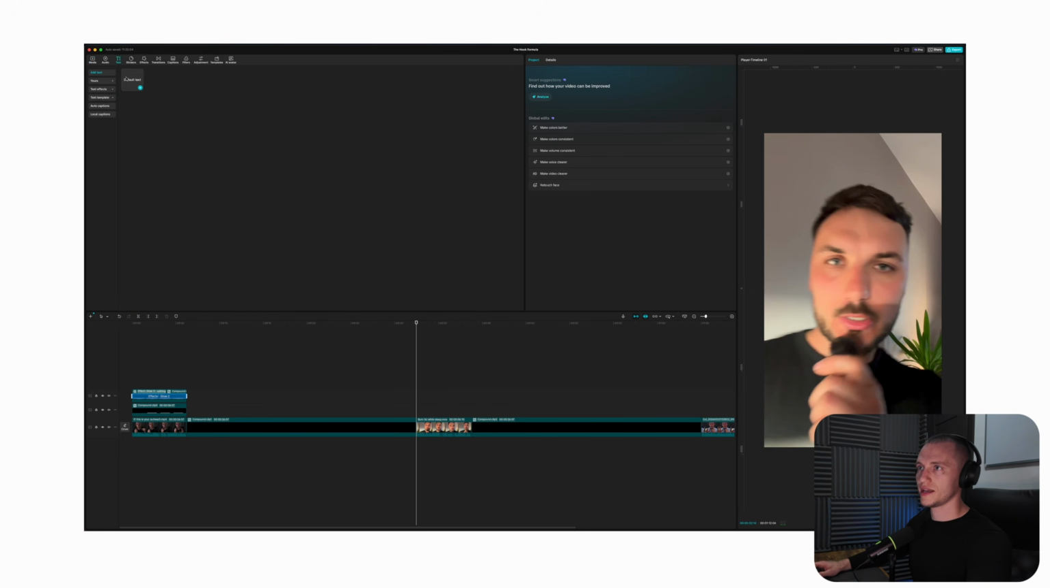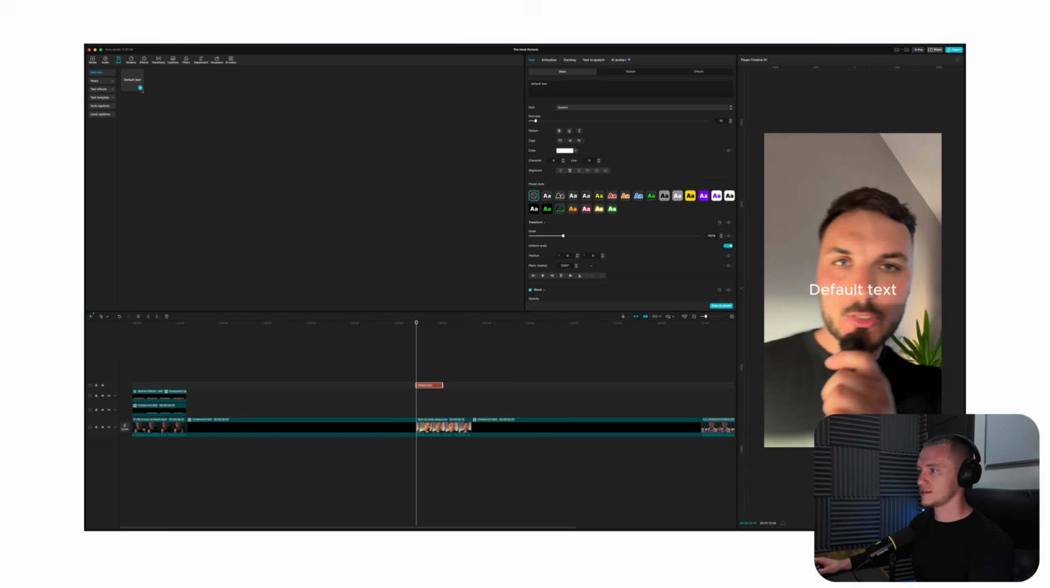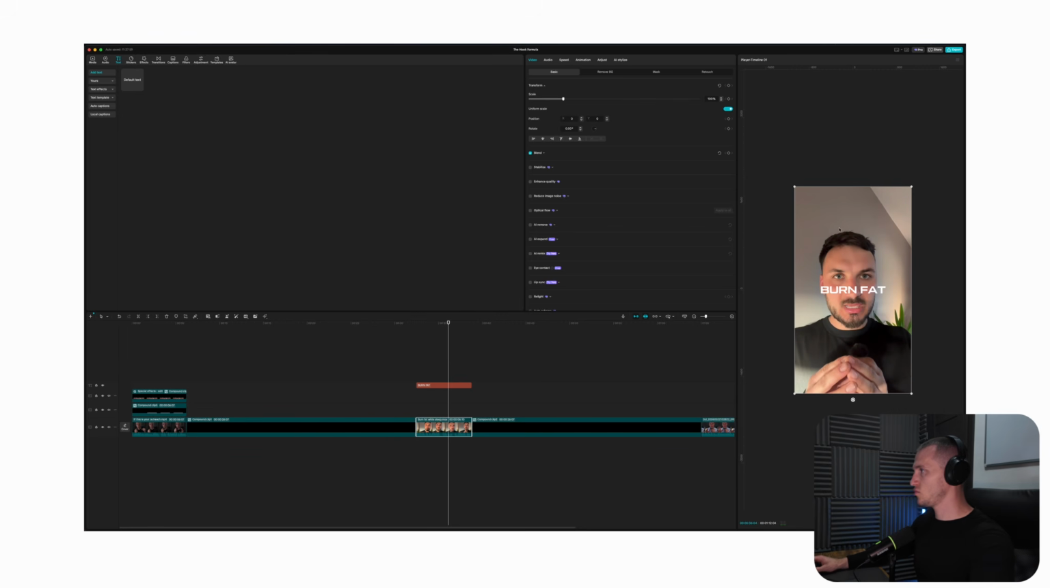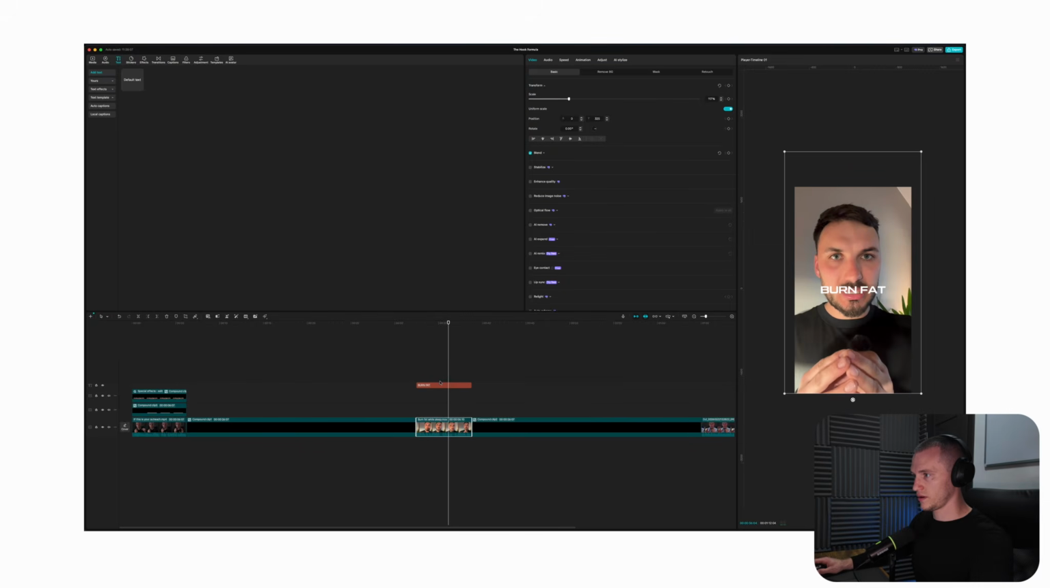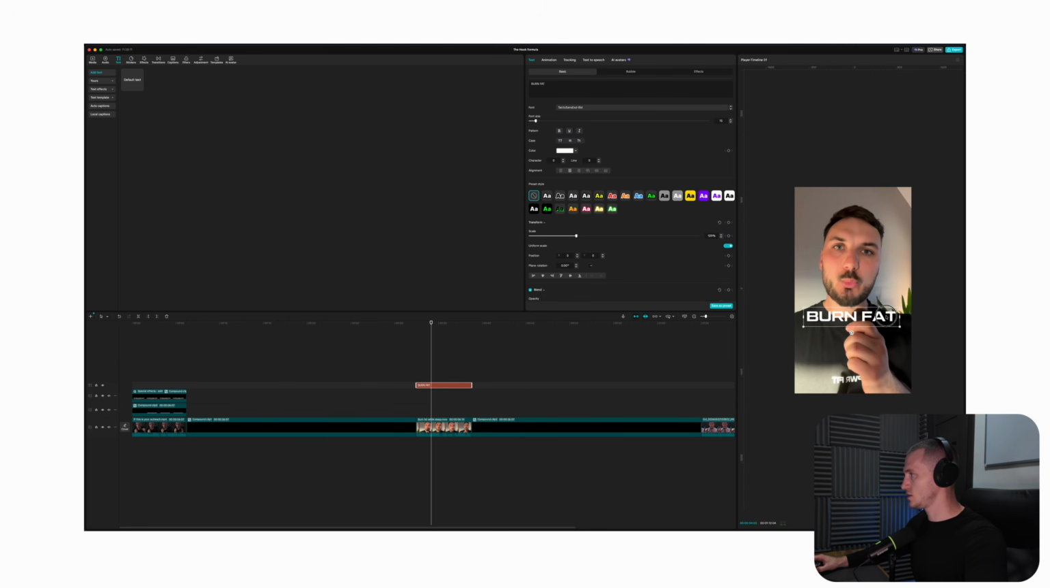But let's start with the text hook. This time I just add a text layer, stretch it along the entire clip, and my text hook for this one would be burn fat. He's moving a lot, honestly. I'm just going to bring it a little bit higher like that, and I bring this text hook right below his chin, but not too low because we still want to have graphics down here. And for burn fat, I would go with a solid red color, honestly.